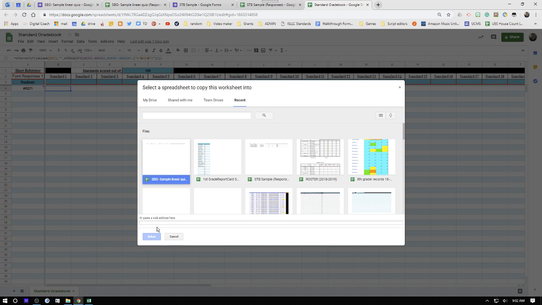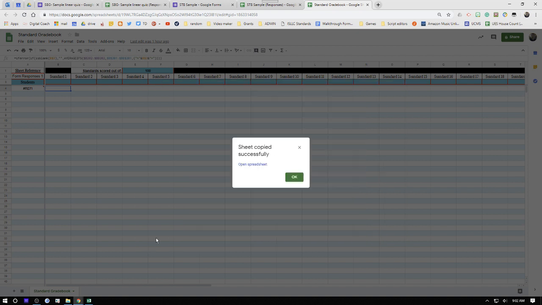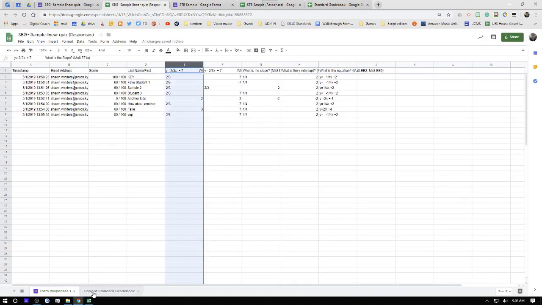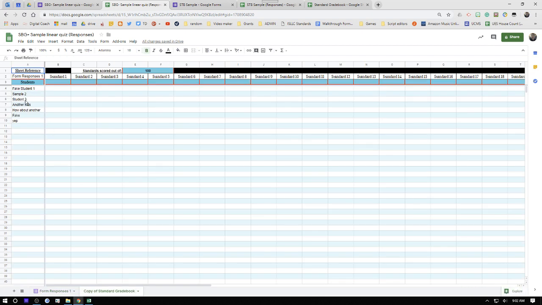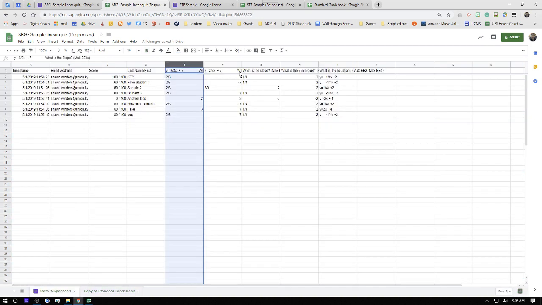And then this is the one I recently had open. So you notice when you jump over, you can hit open, but I already have it open, so we'll come over here. I now have a copy of standard base gradebook. When I go to it, it fills in the students. Now you'll notice it hasn't done anything with standards because I need to actually go in and manually paste the standards. So I want to see what my standards were.